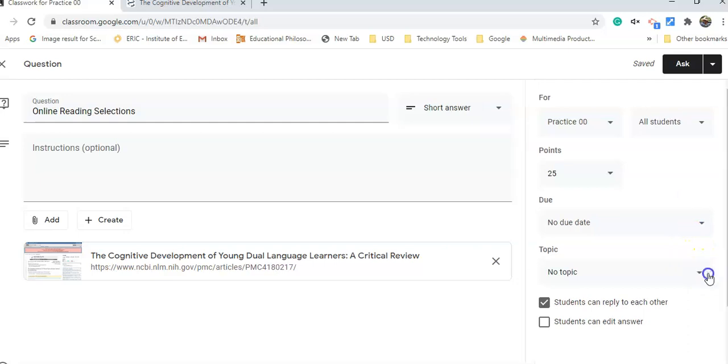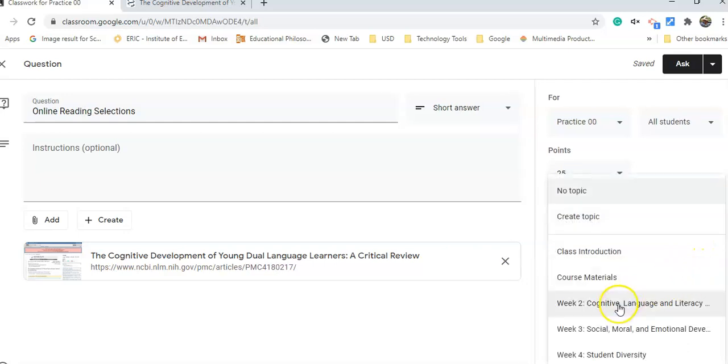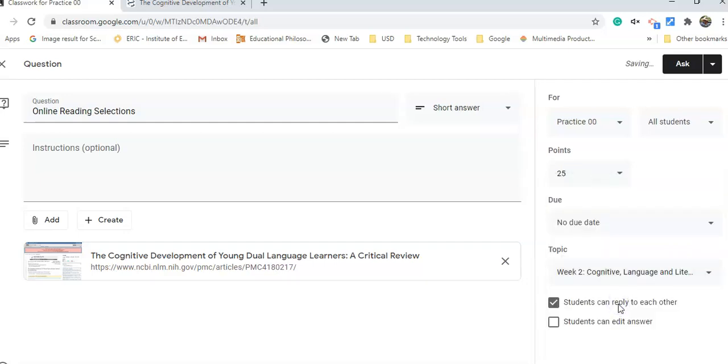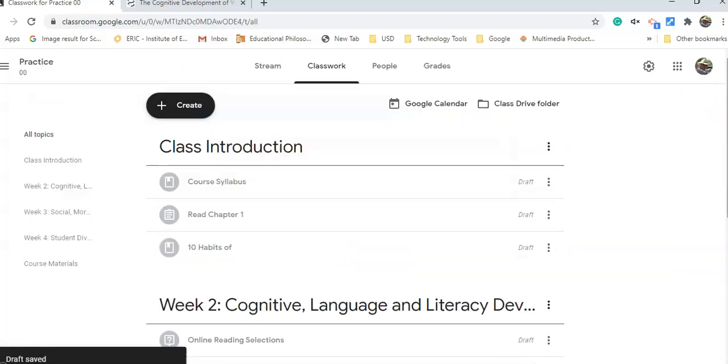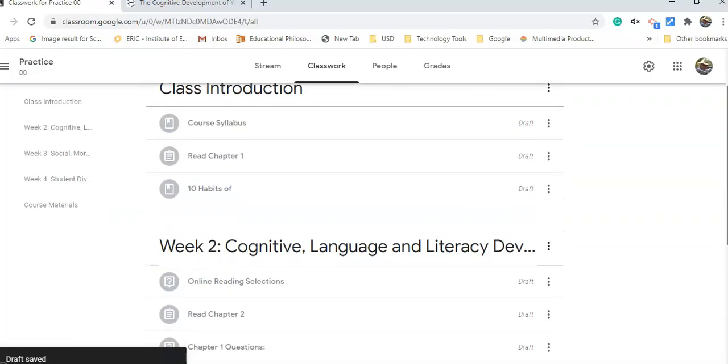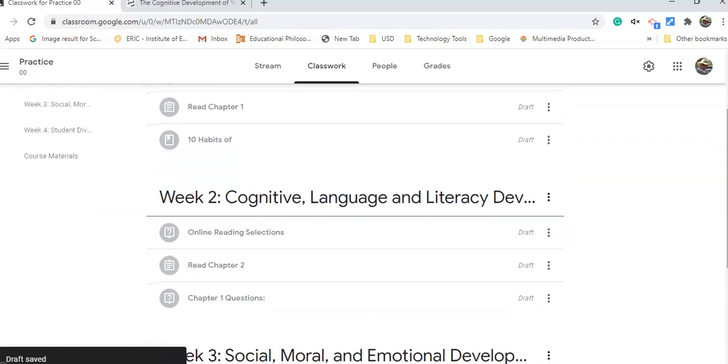And under what topic? I'm still under week 2. So I'm going to go ahead and put it there, and I could ask it, but I'm going to save it as a draft. Okay, so I'm still building my instruction in relation to my outcome or my essential questions here.